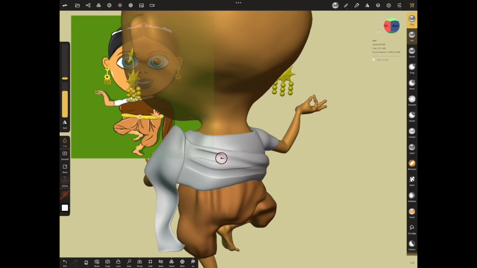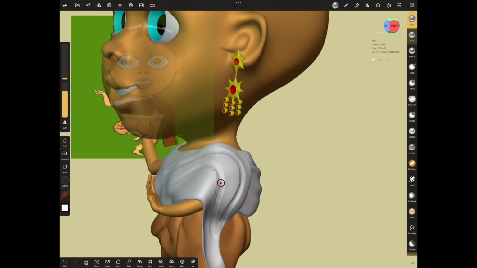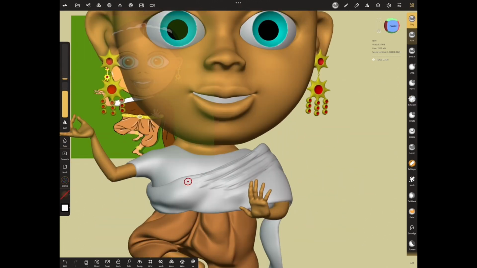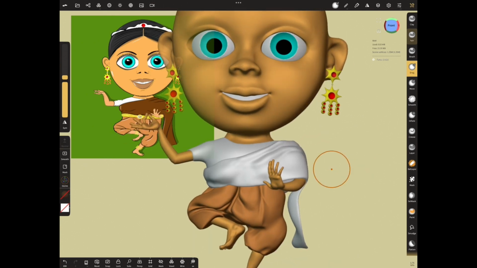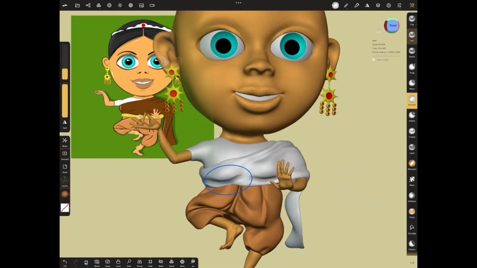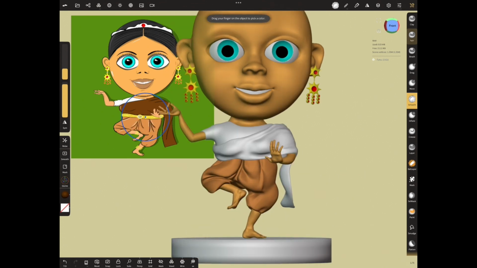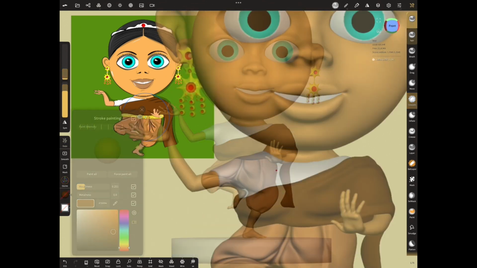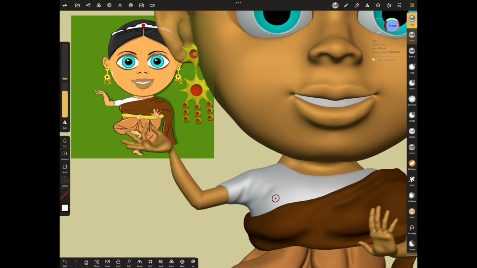Sculpt the folds of the shawl with the clay tool. Give shape by smoothing after each sculpt, as we did with the tie pant before. Pick the color of the shawl from the image and paint the shawl. Let's add a few folds to the white outfit.